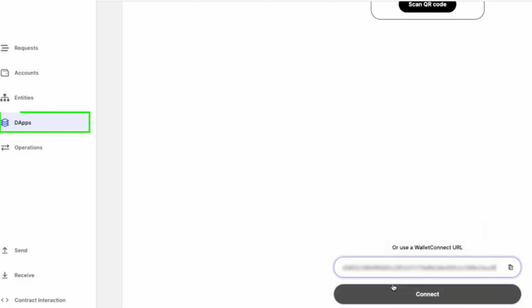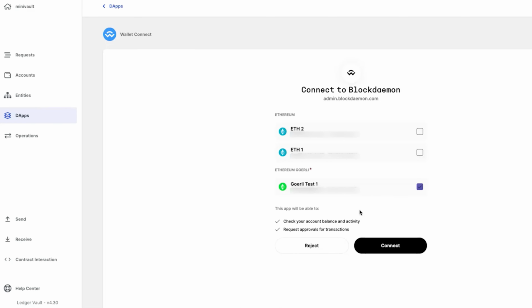Now, navigate back to Ledger Vault. Under the dApps field in the left-hand menu where you were previously, at the bottom of the page you will see a field to paste your Wallet Connect URL. Paste your copied link here and click Connect. You are now presented with a screen giving you the option to choose which Ethereum network you wish to connect to on the Ledger Vault. Select the Goerli network and select Connect.